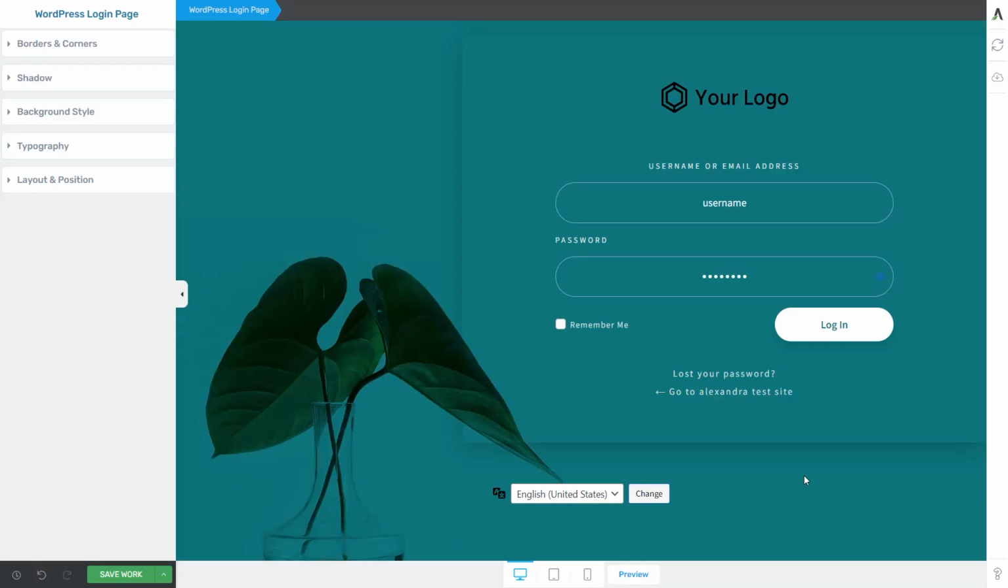And now, as simple as that, you've managed to load a login page that looks different than the regular WordPress login form. Now you can make minor tweaks and adjustments from the options available here in the left sidebar. I'm happy with the way this looks now, so I'm just gonna save my work.